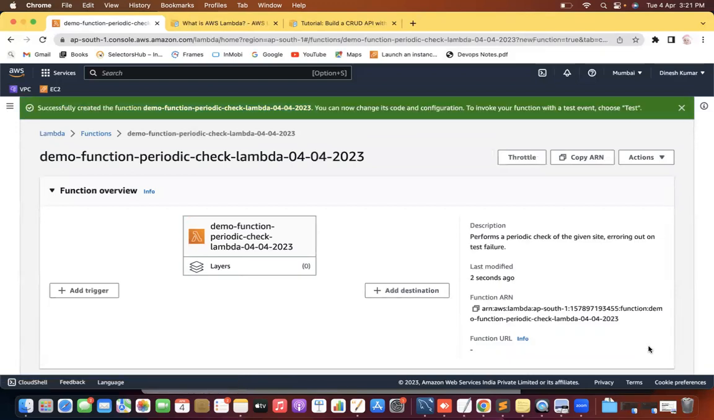Right. So my function got created. What else? Now I need to check for a keyword every 1 minute, right? For that, I need to configure some more things. I have to add a trigger also. Every 1 minute, I need to check whether there is any word called "What is AWS Lambda?" So for that, let me add a trigger.